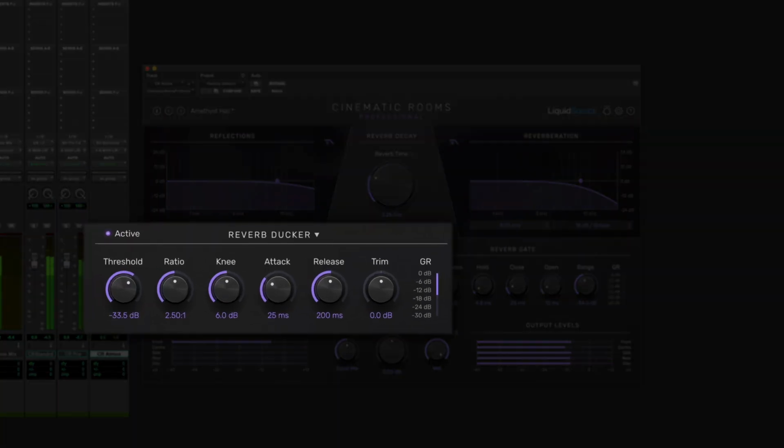The controls are identical and probably familiar to you if you've ever used a compressor. What's different between the modes is the position of the compressor in the signal path and what signal it's reacting to on its sidechain. In the ducking and compression modes, the output signal is reduced when it rises above the threshold at a rate determined by the ratio. The knee controls how gradually that ratio is applied.